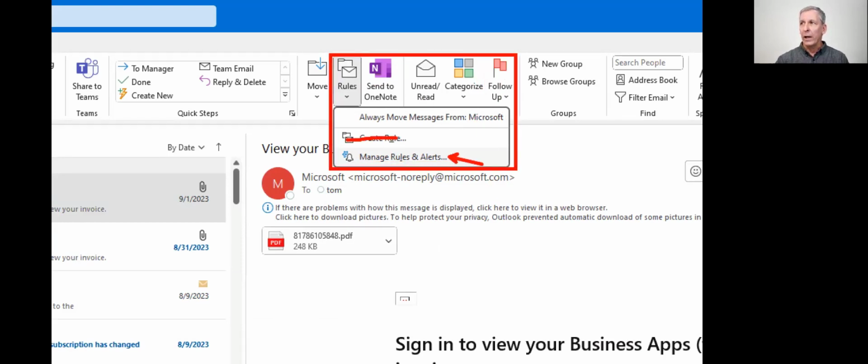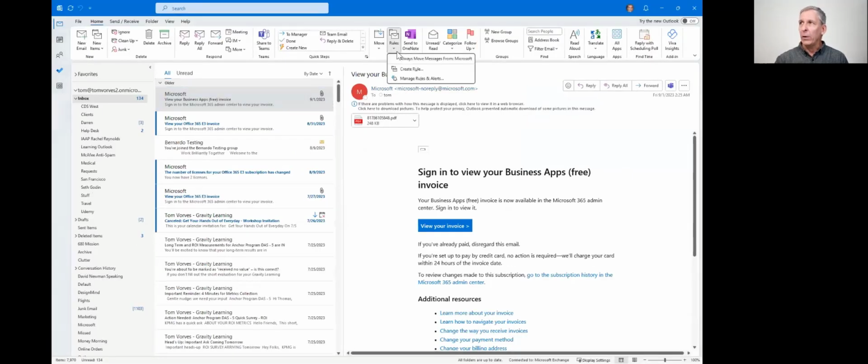Let's ignore Create Rule. Why? It seems like that'd be the one to choose. Create Rule automatically creates a rule based on an email that you have selected. That's probably not your intention. It leads you down a path that you probably don't want to go down. So instead of choosing Create Rule, we're going to choose Manage Rules and Alerts.